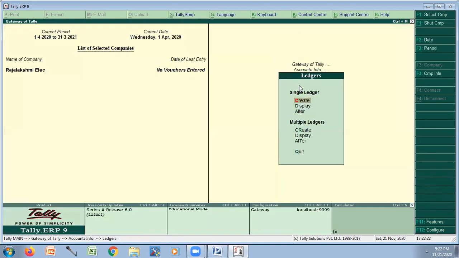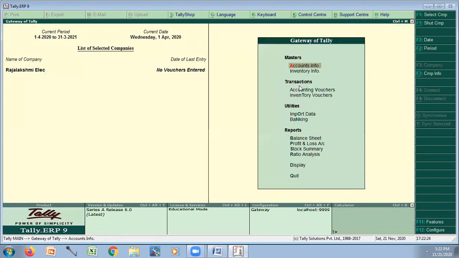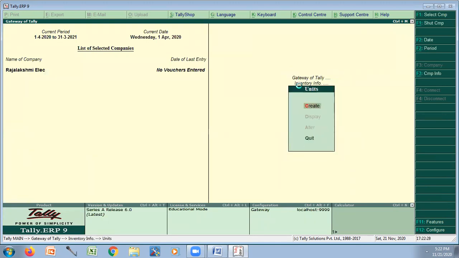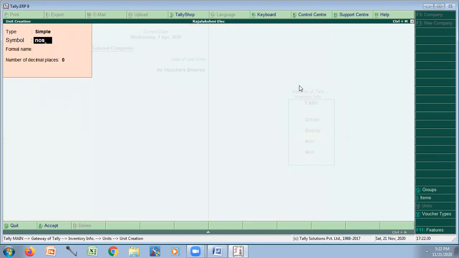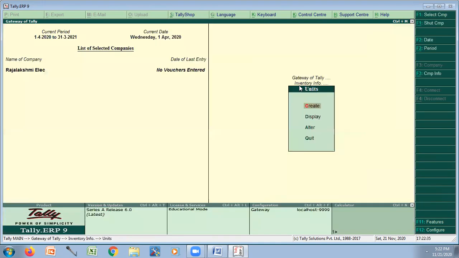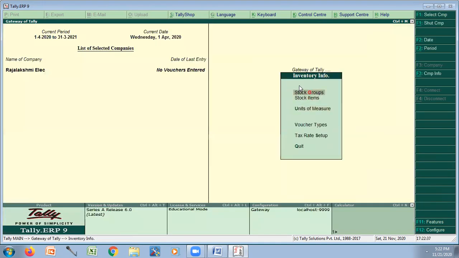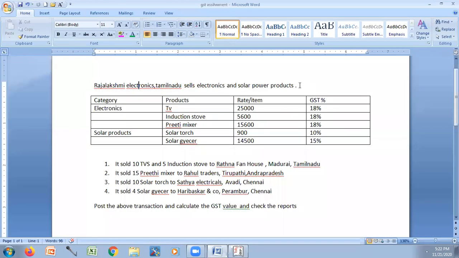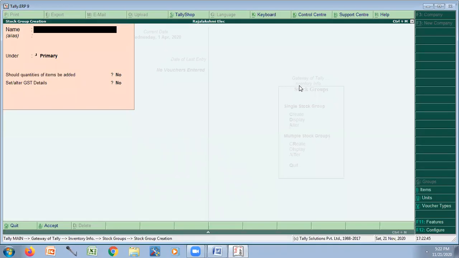Now the next one, I'm going to go to my inventory info. There I'm going to give this one. So it is here units, NOS, because everything is in numbers. I'm giving numbers there. The next one is I'm going to go to my stock group. So what are the groups, as I told you, if you see here, it is electronics and solar product. So these are the groups I have to create.